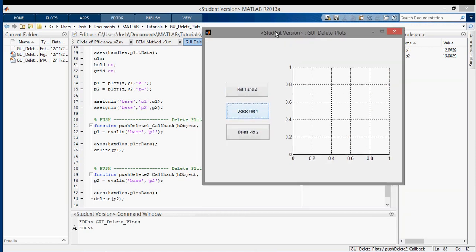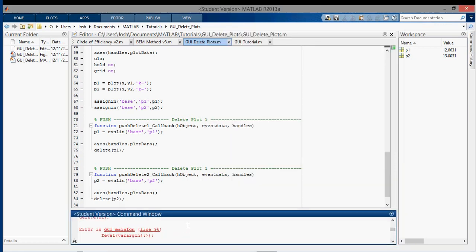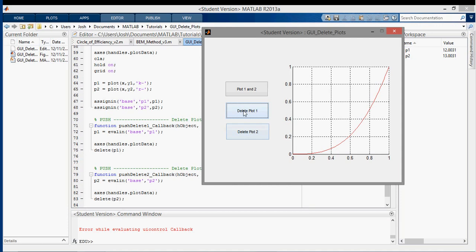And then one thing to note here is that if I do delete plot 1 and then do it again, I'm going to press it one more time. You can see down here you get an error, and that's because, since I deleted it, there's now no P1 to delete. It's trying to evaluate something that doesn't exist. So it needs to exist. One way you could handle that is to disable these delete buttons if the plot doesn't actually exist. But I didn't do that.